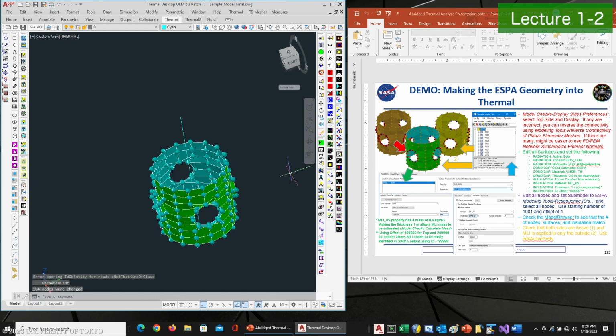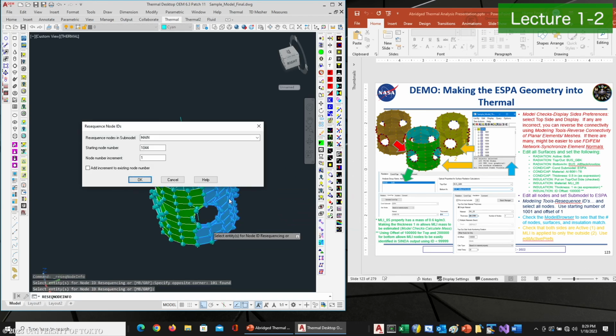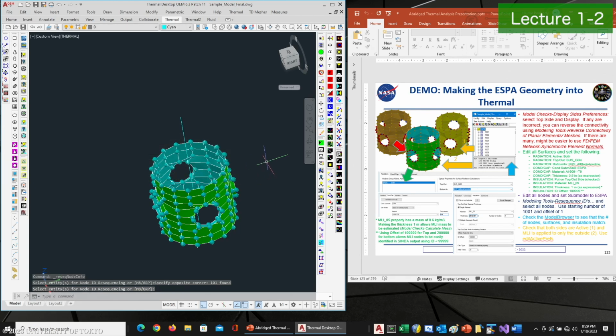You'll notice in this dialog box that if you already had some things that were in a different submodel, you can pick the submodel that you want to resequence the nodes. So that will let you resequence some of them, but not all of them. They'd only be the ones that meet this submodel criteria.